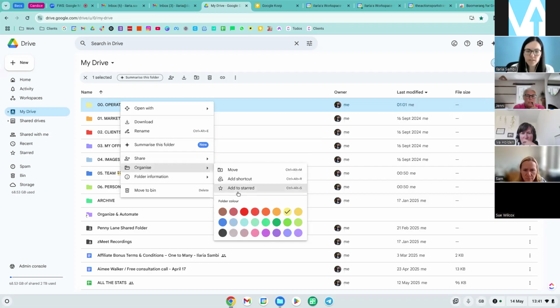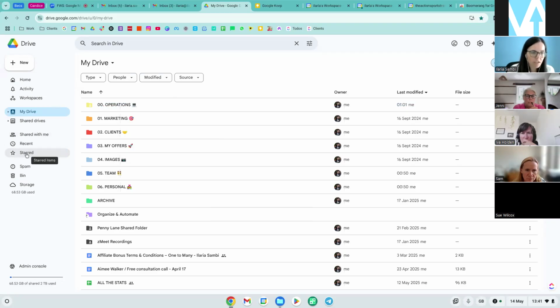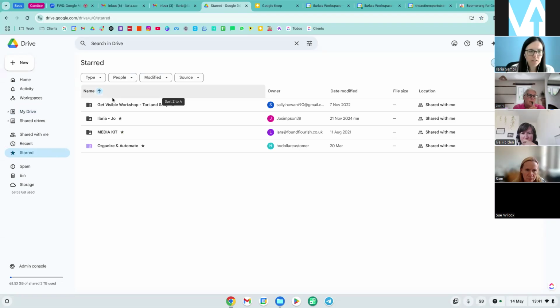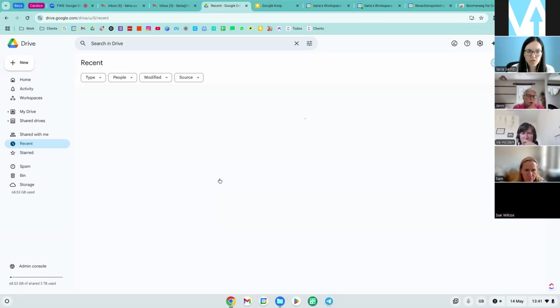You can star folders, so then they will always go on the top in the starred ones, where here you got the starred thing. I don't have any, so if you click here, actually I do have some. There are some clients ones. Recent will show you where you've been working on.